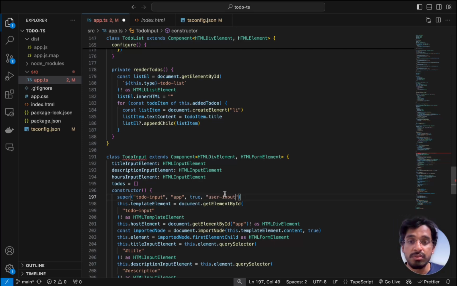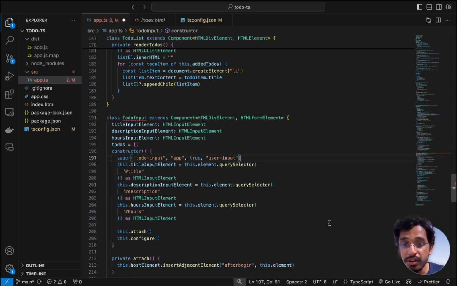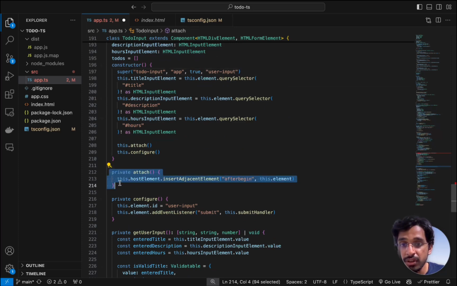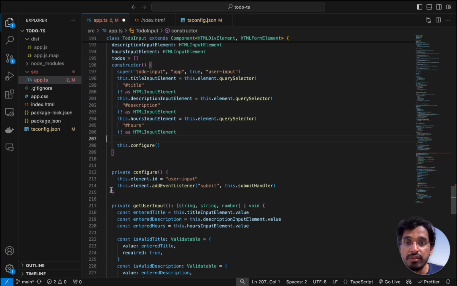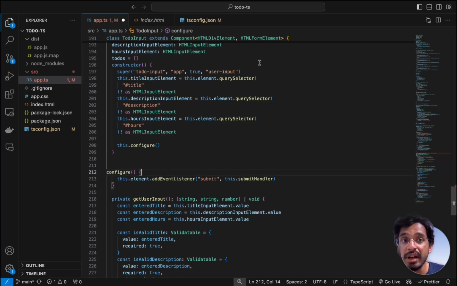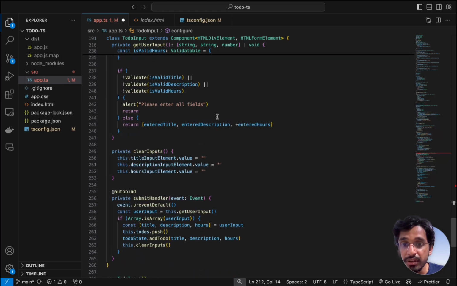All right, so once that's done, we can get rid of these which are already defined within our base class. Okay, and also this attach and this. Okay, and we just need to remove the access modifier for this configure method, which is already an abstract method within our parent class. So we don't need this as well, since this has all been handled within our base class. Okay, so we have the get user input, which is specific for this class, and yeah, that's it.